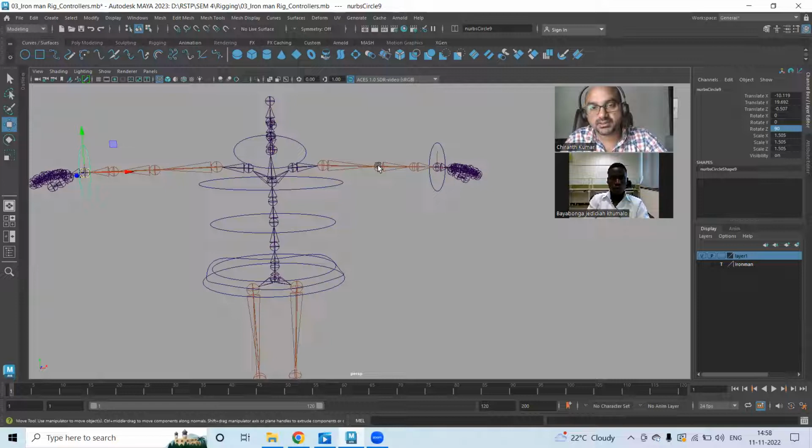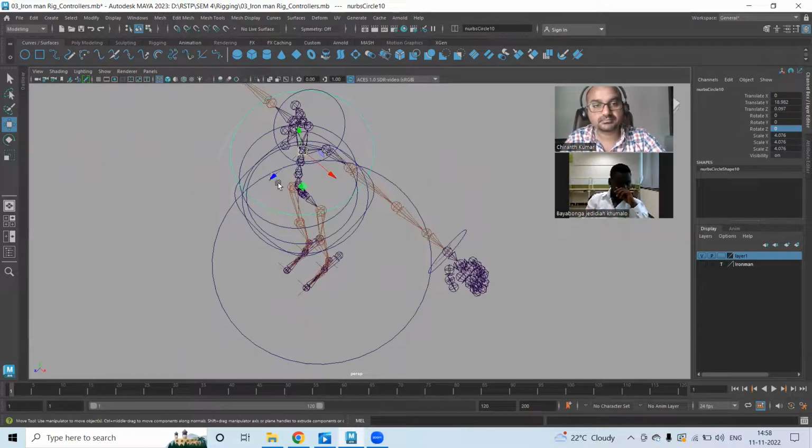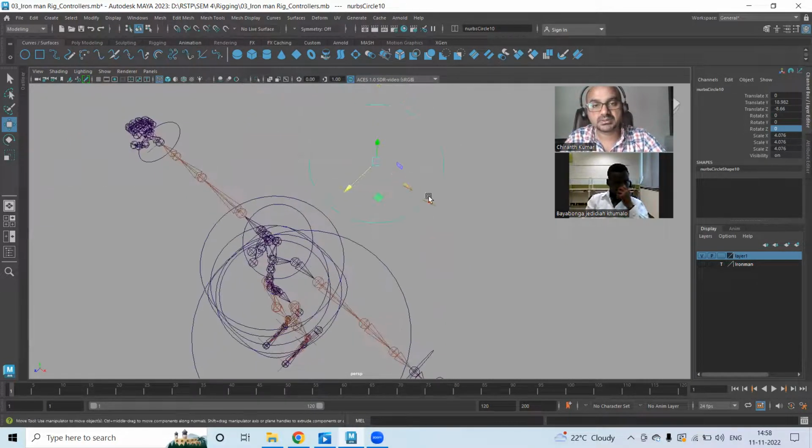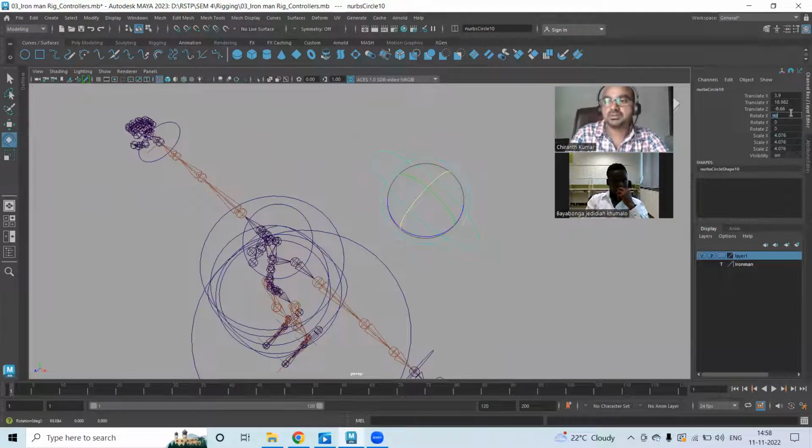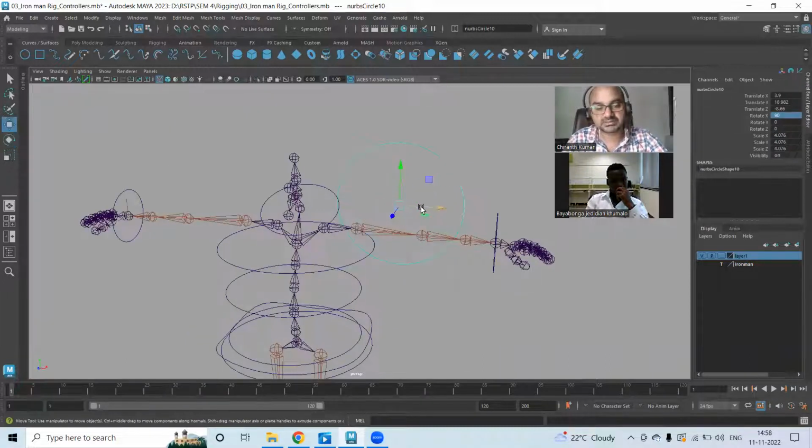I need to create controllers for elbow and knee. Those are called pole vector. So for that, I'm gonna duplicate this, place it over here, and I'll be rotating this to 90 degree next. So it looks something like this.